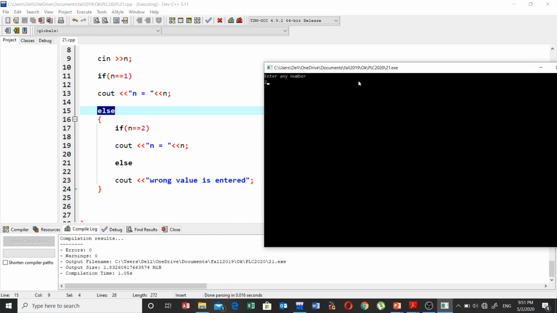Similarly, let's run this program and look at the other outputs. If I enter 2, now 2 will be stored in n, and this condition will be false. 2 is not equal to 1, that's why this statement is not going to be executed. The control will transfer to the else part, and then this condition will be checked here, the condition will match, and this statement will be executed. Let's press enter. Now you can see n equal to 2 has been printed on the screen.